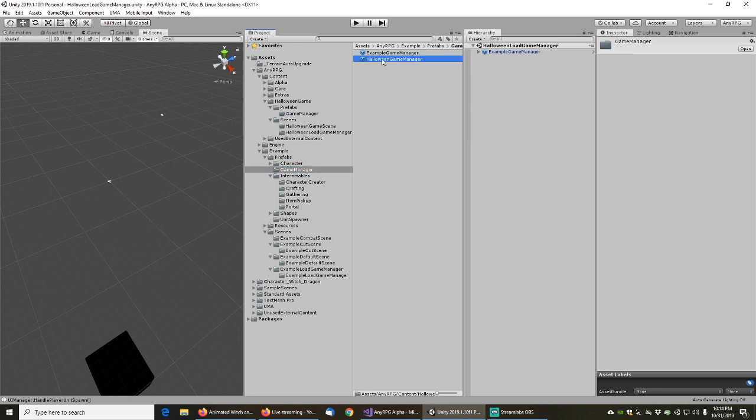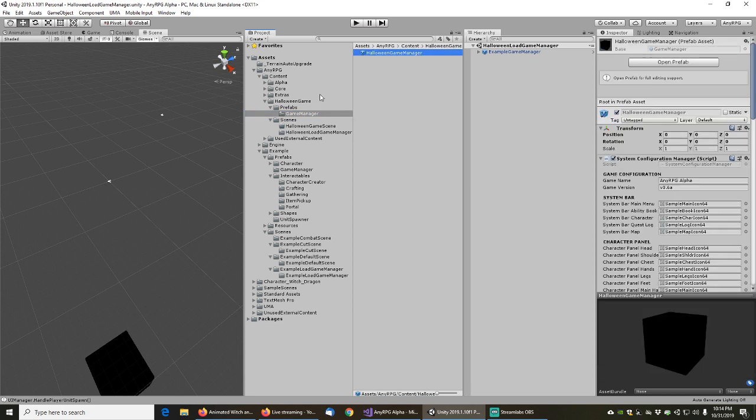That's weird, it's not finding that. Okay, whatever. So anyway, pull that prefab Halloween game manager, that's why, of course. Halloween game manager, I was typing the wrong thing there. So that's good. That will load our Halloween game settings.